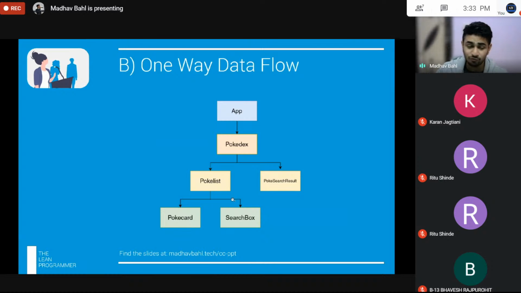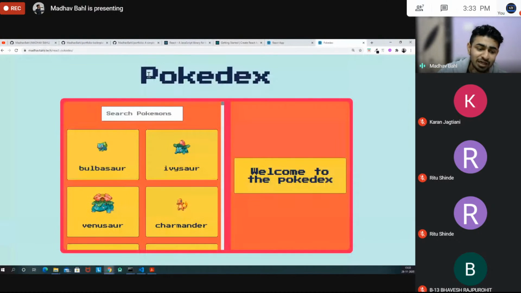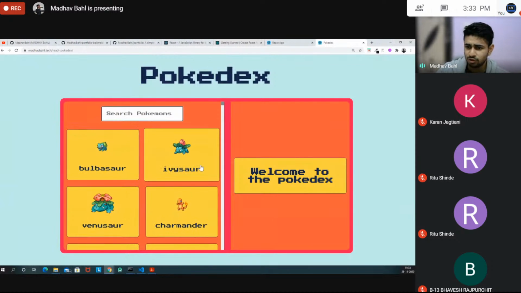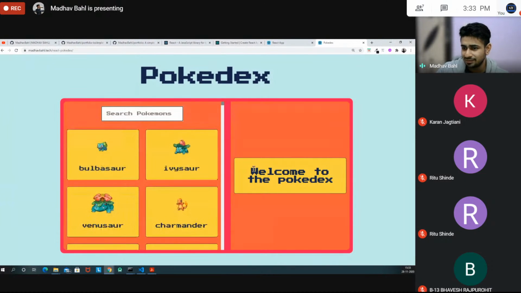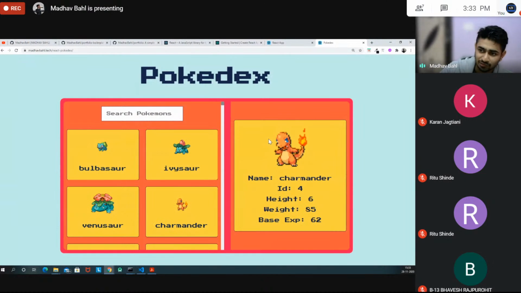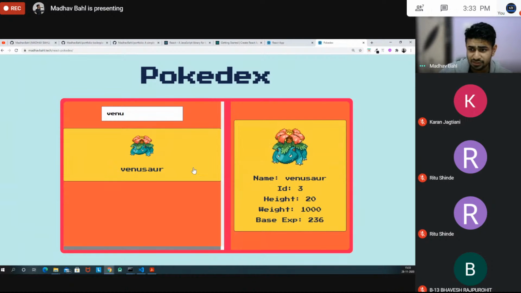For example, from one of my other applications, which is a Pokédex application. In one of my other webinars, I actually created a Pokédex application from scratch. So this is a simple application. You can see here what it does. It gives us the list of Pokemons and the welcome screen. We can click on any particular Pokemon and it gives the details. And we can even search. So for example, Venusaur, you can even search it.